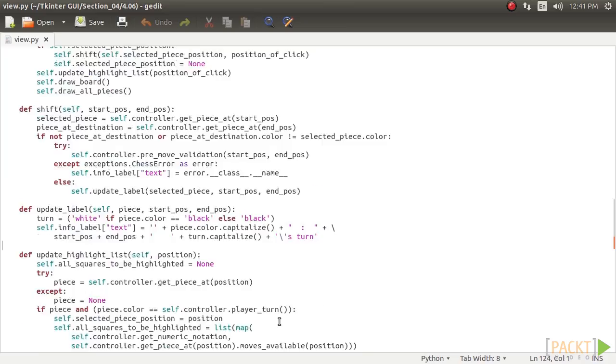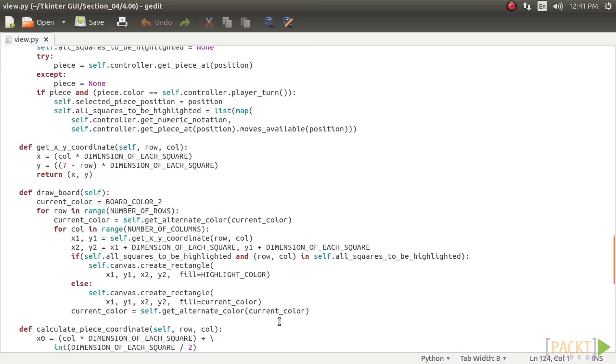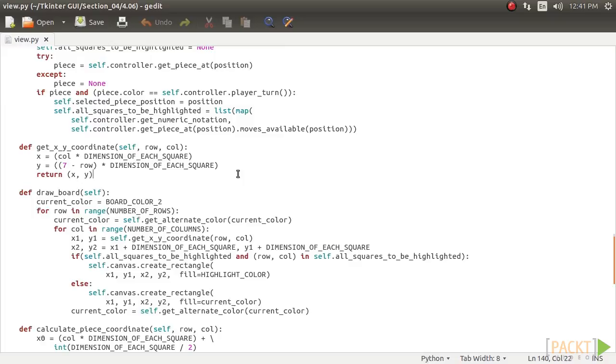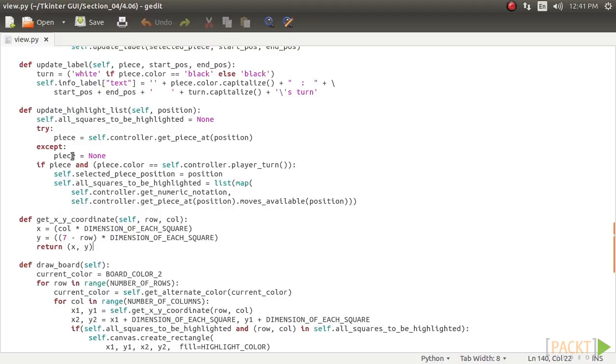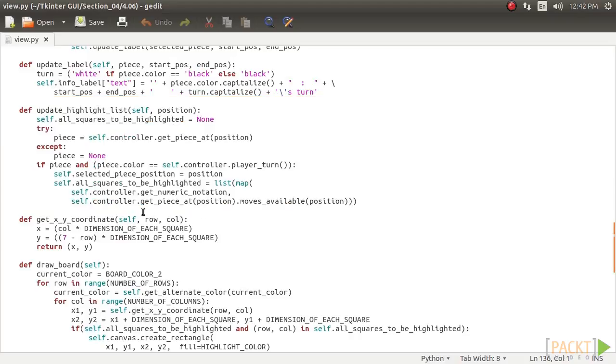Collecting a list of the moves that need to be highlighted. We also called the update_highlight_list position method from the on_square_clicked method. The purpose of this method is to collect all the possible moves for a given chess piece in a list named all_squares_2_b_highlighted. The actual focusing of the available moves takes place in the draw_board method of the GUI class.